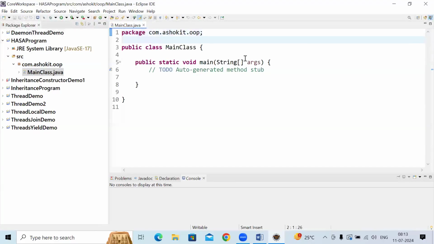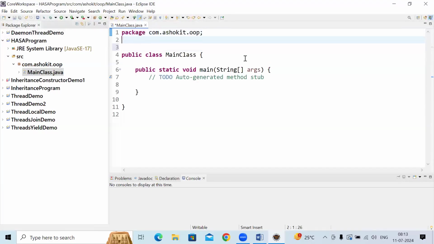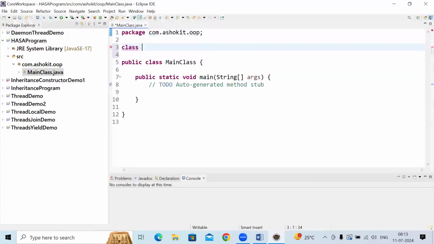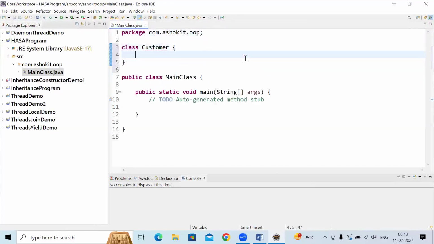Above this main class only, I'm writing all the 3 classes. First, what's the class I want to start here? Class Customer. We'll take customer name and customer age. That's it. I don't want to take multiple properties.